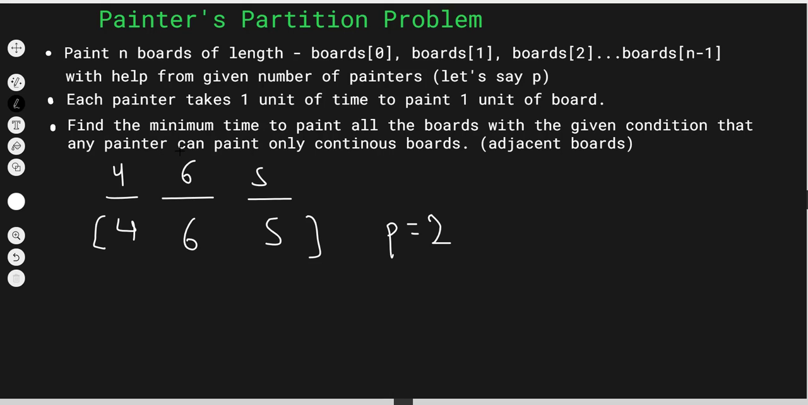Now all we have to do is find the minimum time that will be required to paint all the boards using these number of painters. But there is one more condition. Here, any painter can paint only adjacent boards. So it cannot be done like if any painter paints this board, they cannot skip this board in between and paint this board. They can only paint these boards in a continuous manner.